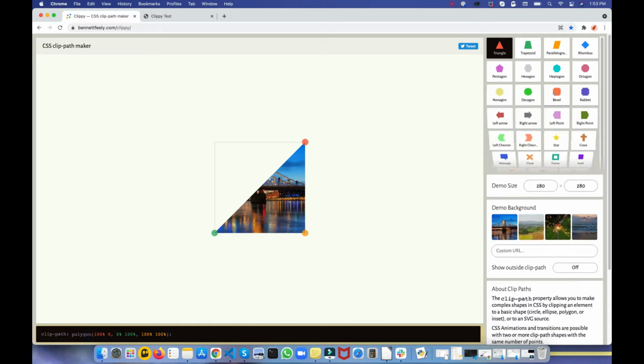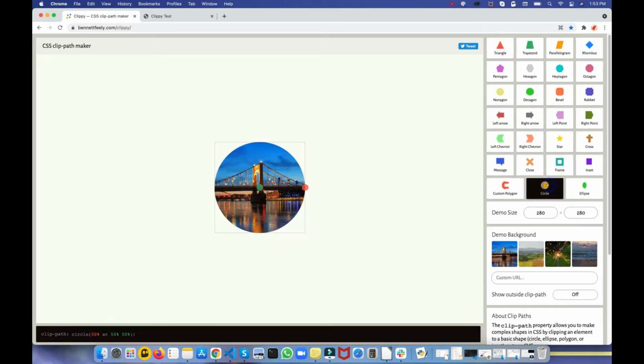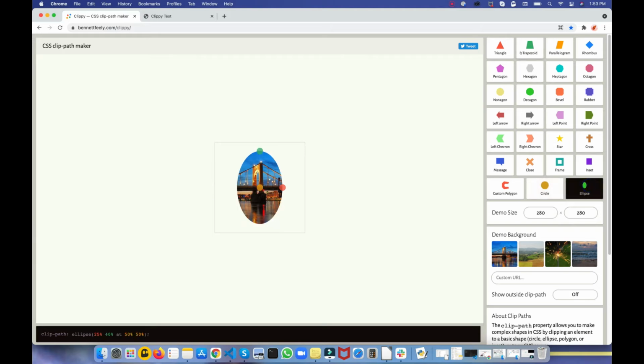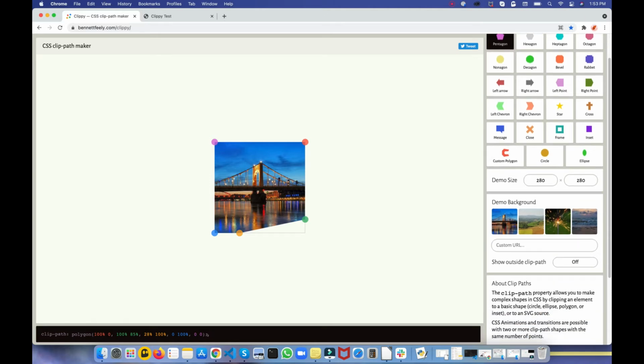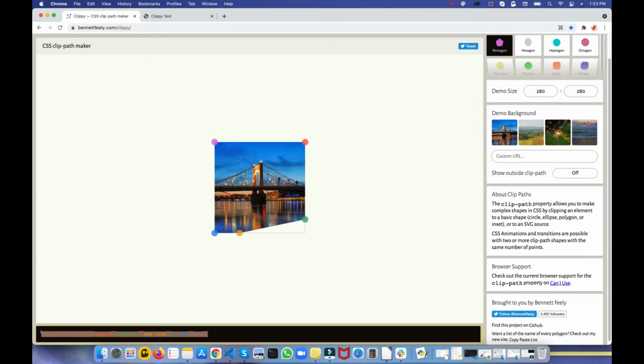It's not always polygon though. As you can see here, there's a circle and there's an ellipse. I want to use a pentagon because for my example, I just want to use 5 points. As you can see, you can manipulate them however you want. I want there to be a cool kind of cut at the bottom here. And again, you can do almost any style that you want. Then all you have to do is copy this.